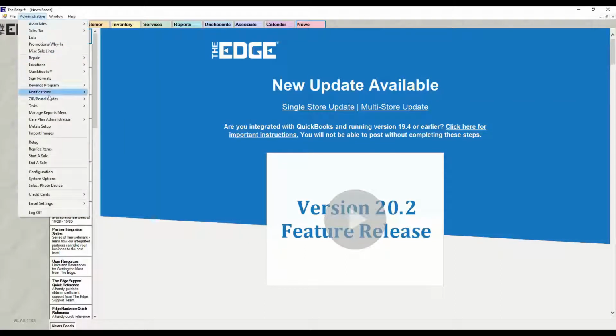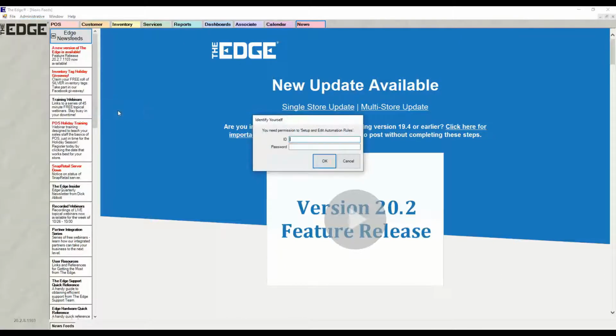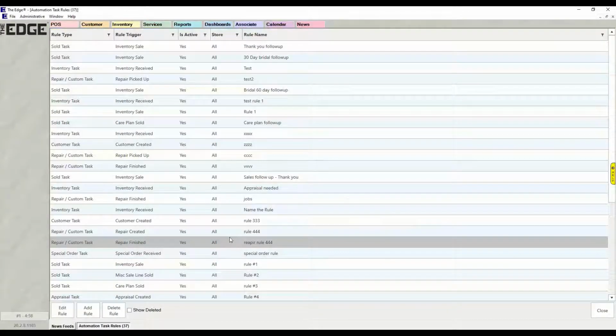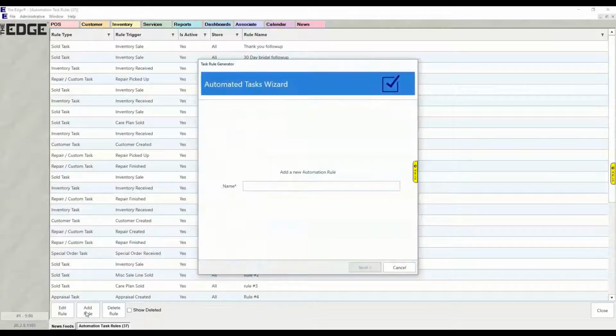So all of automated tasks are created under administrative tasks automation rules. You're going to add a rule and you're going to name it. So if this rule is going to be every time a care plan is sold, we want to set a reminder to the associate to call them in 5 months to get it in for clean and check. So we're going to call this care plan initial clean and check.